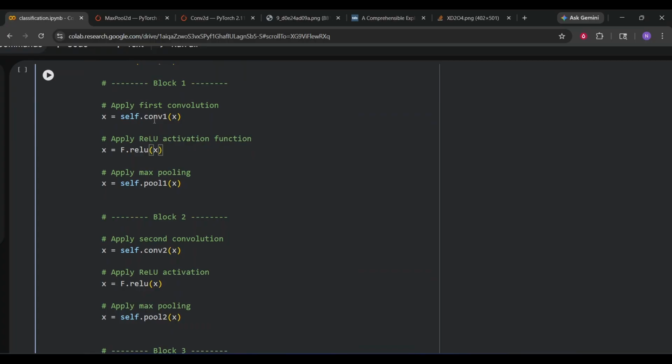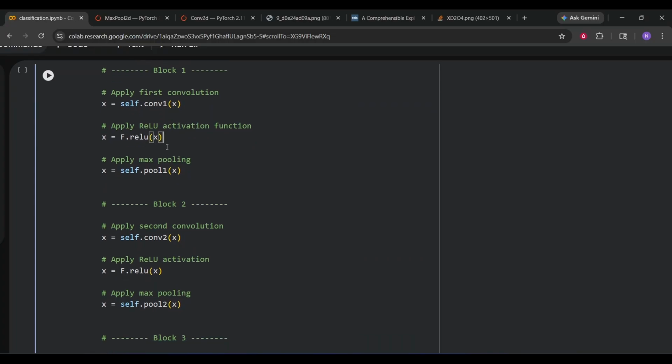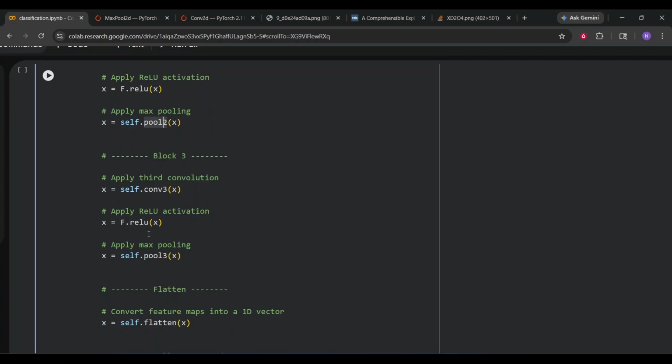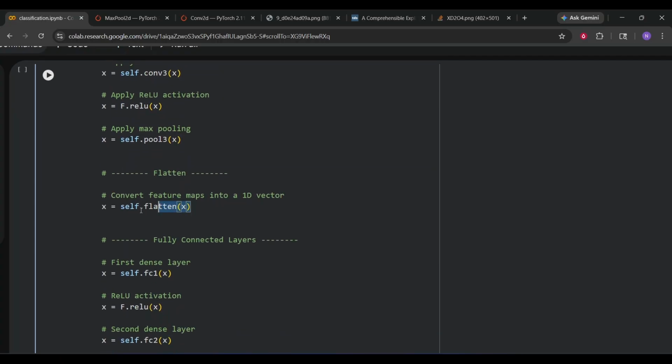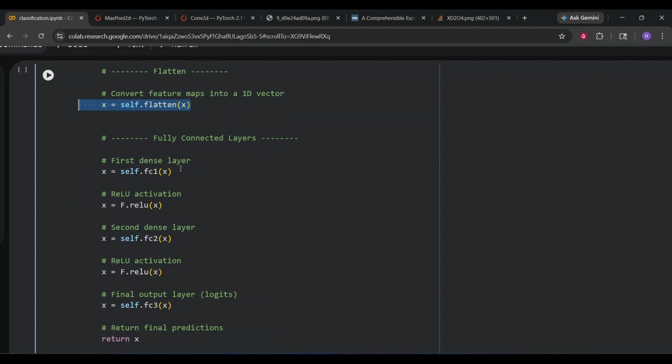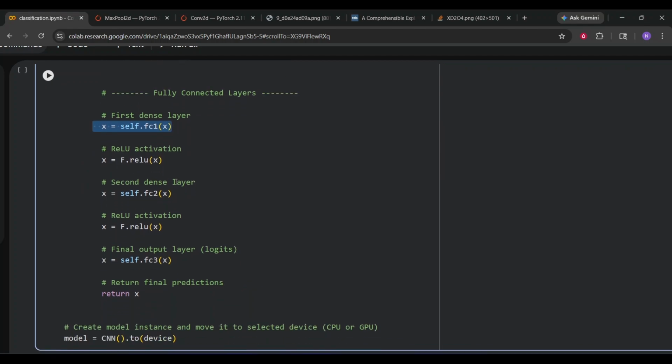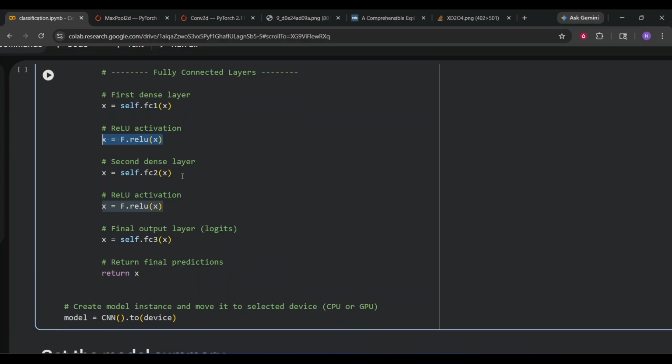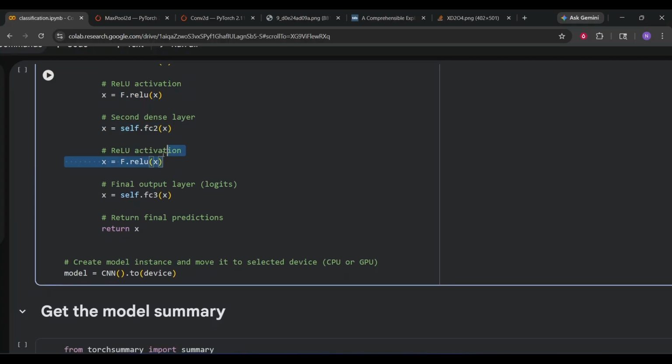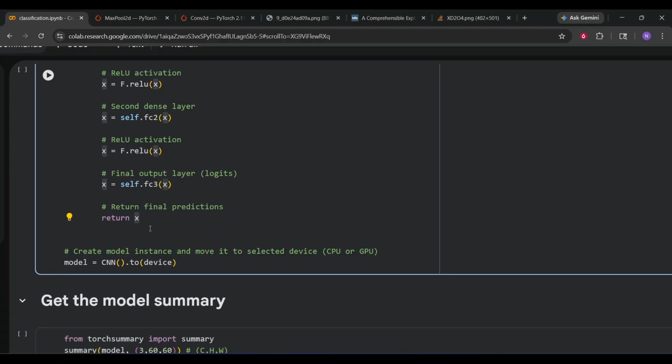So self.conv1 of x, then ReLU, then the pool, and in the same way for the second convolutional layer, ReLU, then the pool, then the third, ReLU, then the pool, and then the flatten we have to connect. After that, we connect the first fully connected layer, then we apply ReLU here, then the second layer, then again ReLU, then we connect the third layer, which is the last layer, because the last layer has 20 neurons, according to the number of classes which we have. After that it just returns the final prediction.